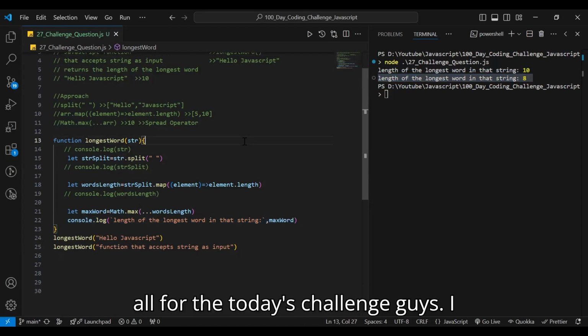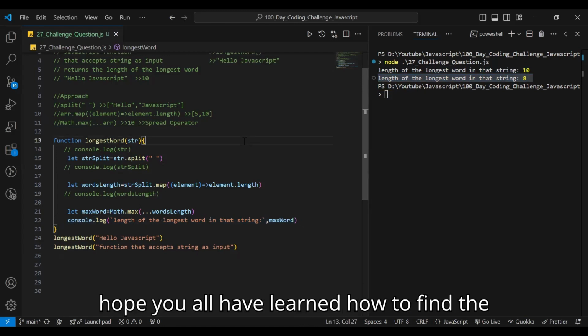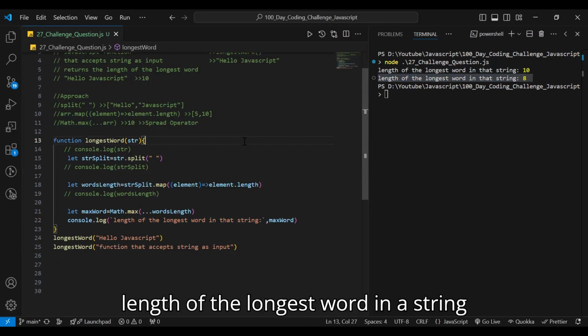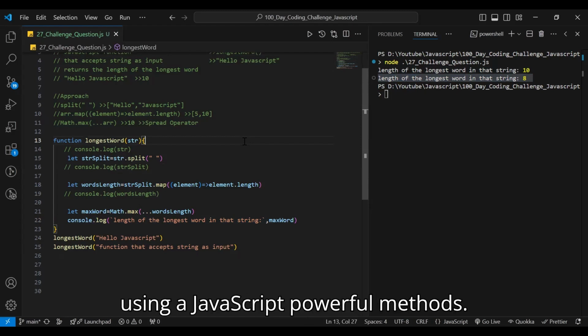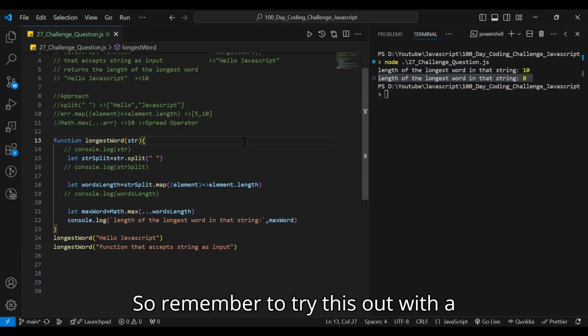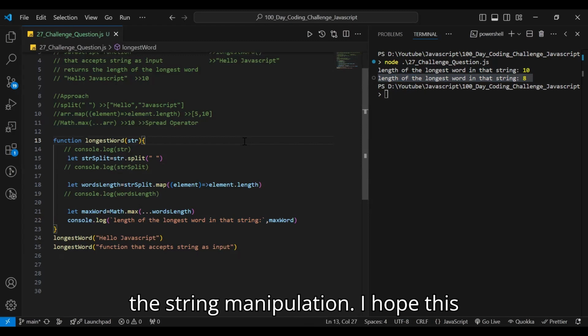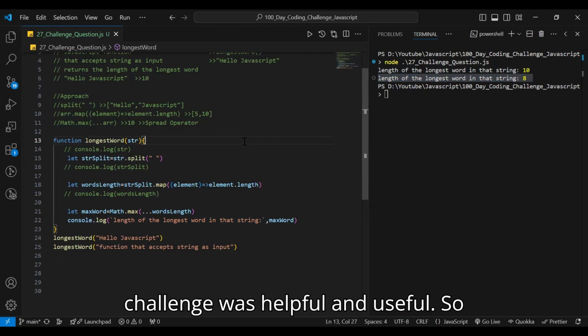That's all for today's challenge, guys. I hope you all have learned how to find the length of the longest word in a string using JavaScript's powerful methods. So remember to try this out with a different string to get a solid grip on string manipulation. I hope this challenge was helpful and useful.